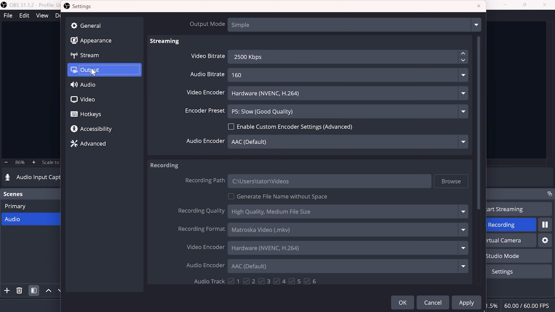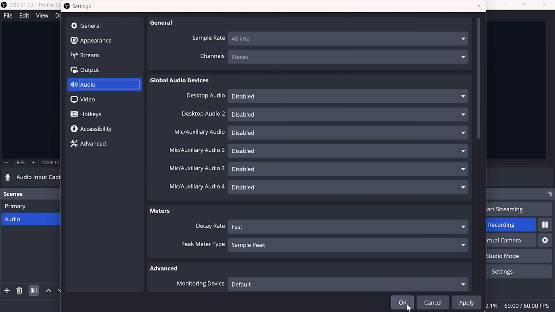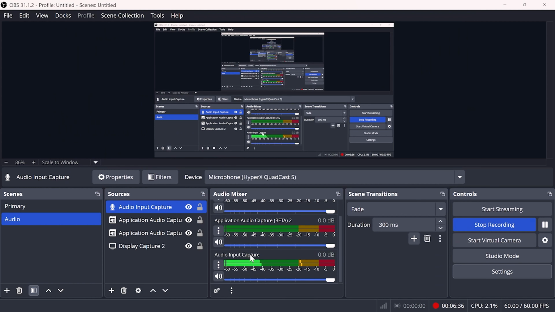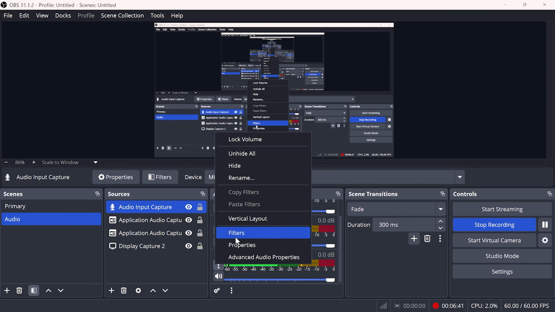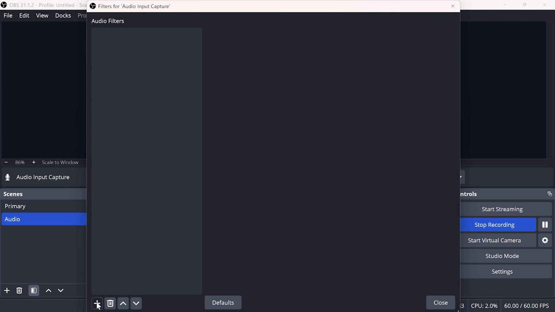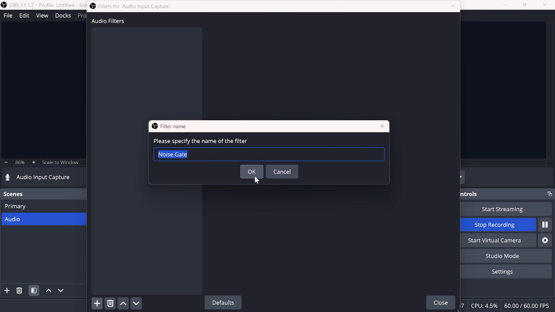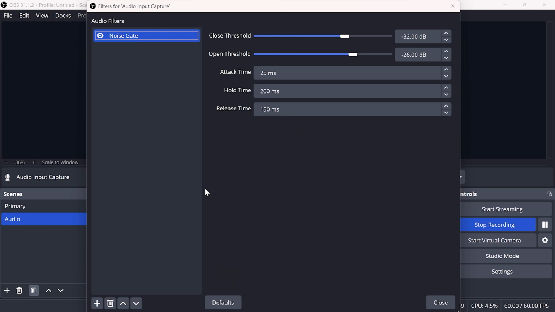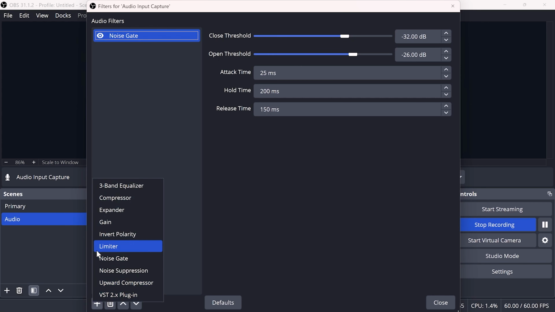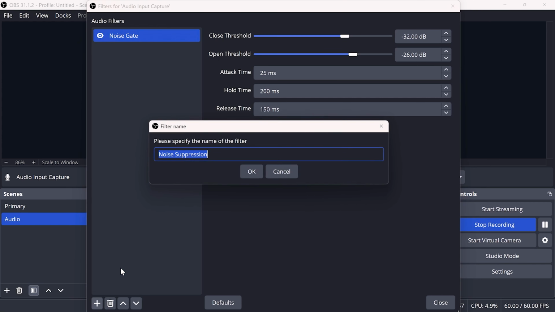Now when it comes time to clean up your audio, right? Because right now my audio is kind of junk. We're going to do a filter on it. We are going to add in a noise gate. So that basically cuts out any audio or compression.